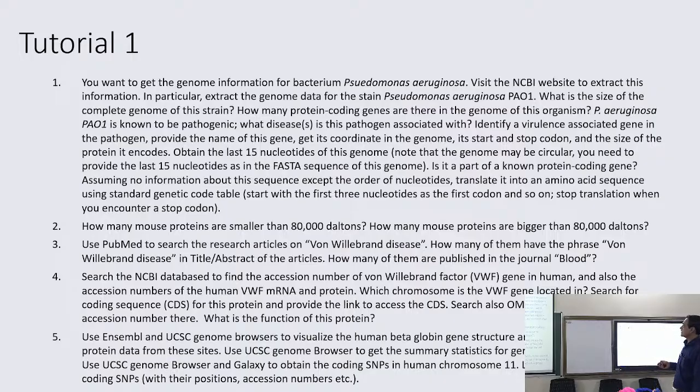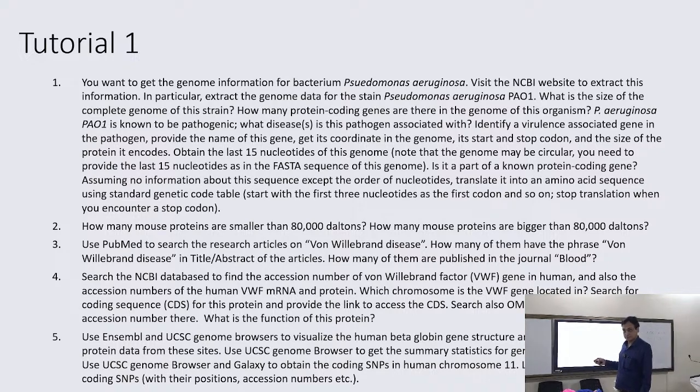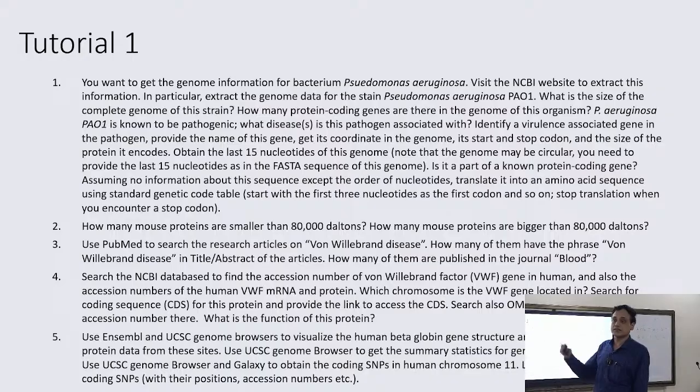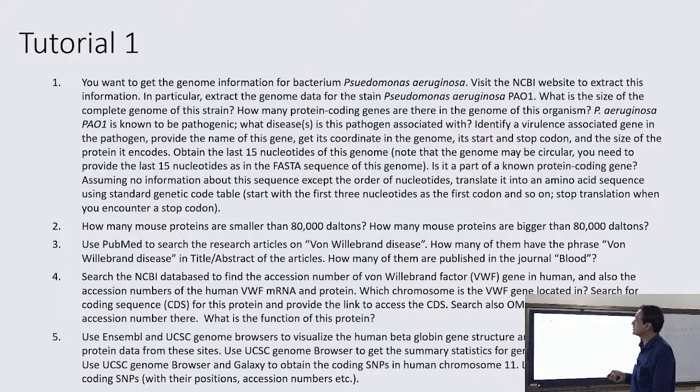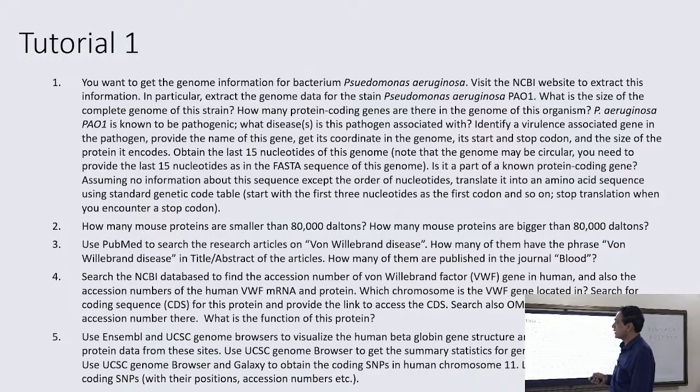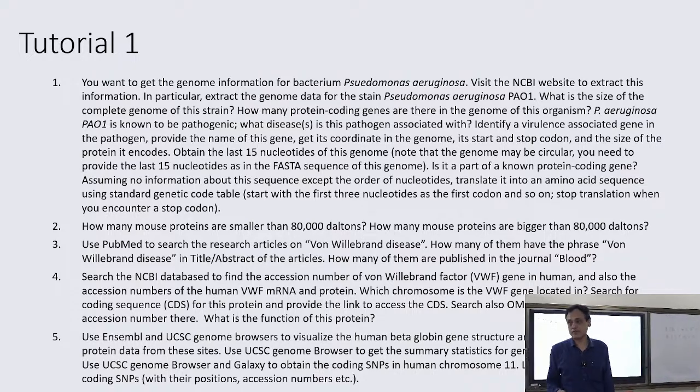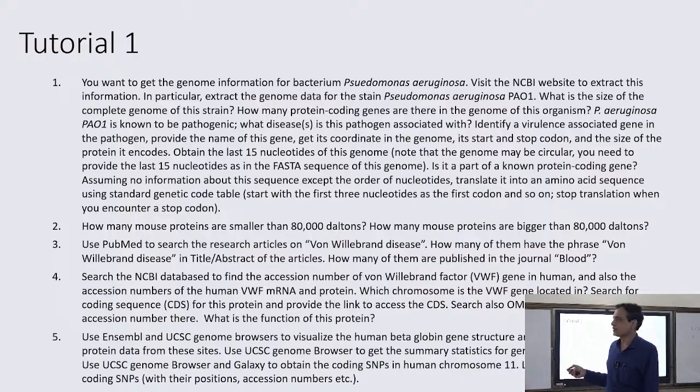Is it a part of a protein coding gene? You have to look at the annotations, the features in this genome. That should help you answer whether this is a part of a protein coding gene or not. Assuming no information about this sequence except the order of nucleotides, translate it into an amino acid sequence using a standard genetic code table. Start with the first 3 nucleotides as the first codon and so on. Stop translation when you encounter a stop codon. So get started. Go to NCBI and look for the Pseudomonas aeruginosa PA01 genome.